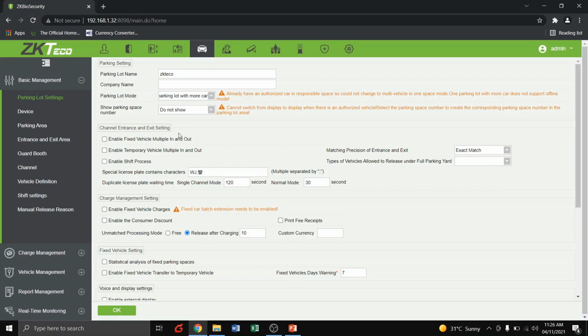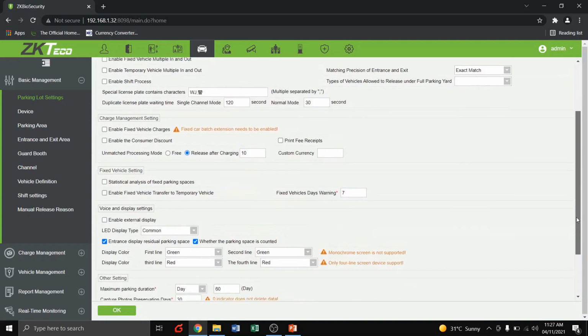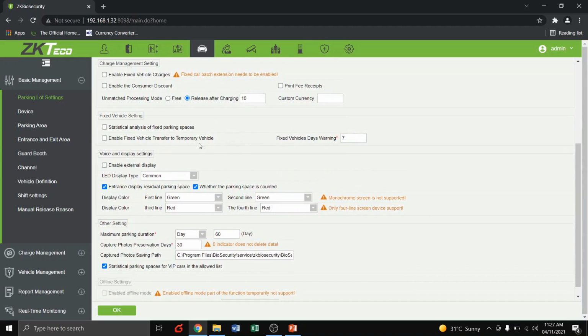Channel entrance and exit. Enable fixed vehicle. Fixed means a permanent car, and temporary vehicles, which means not registered cars. And we can also manage the shift process and the charge management is also there. And the statistic fixed vehicle settings we can set from here. And voice and displays: LPRS 1000 and 4000 consist of voice and display settings also.